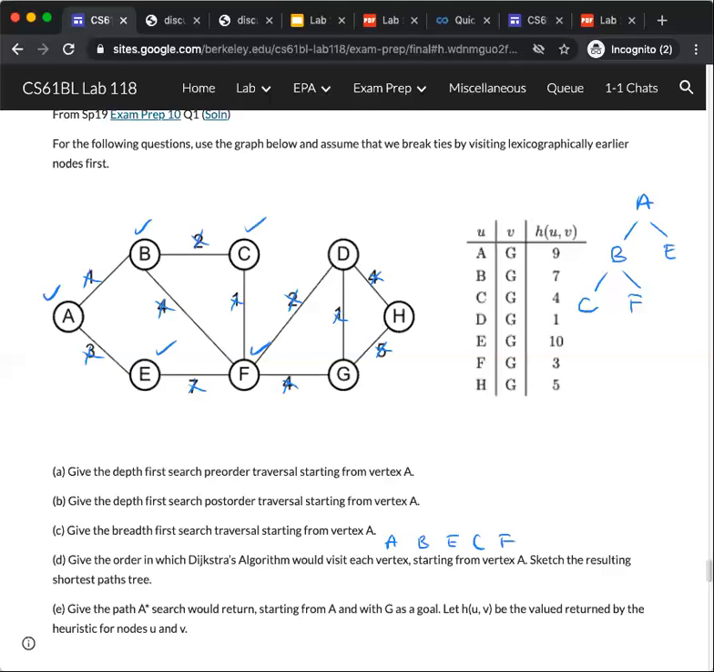So from F, from C, we go with the lexicographically smaller vertex first. So from C, we actually can't go anywhere. We're at a dead end. So let's explore F. From F, we can go to either D or G. So let's write that. Okay. And then from D, we can go to H. And so that is the final order.